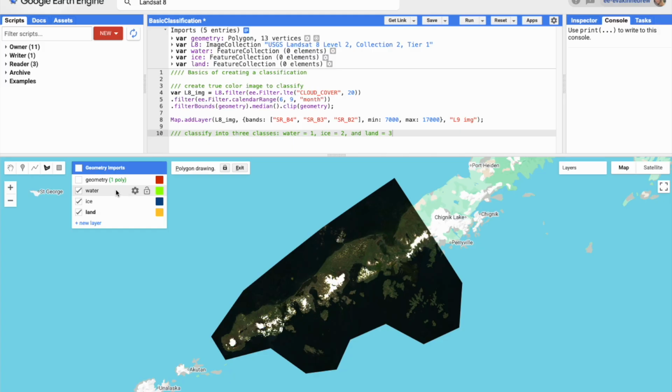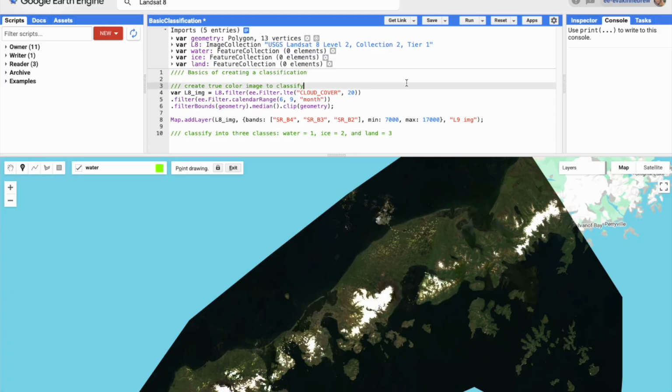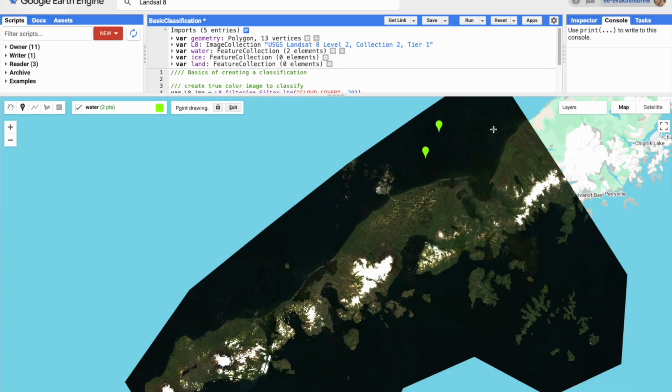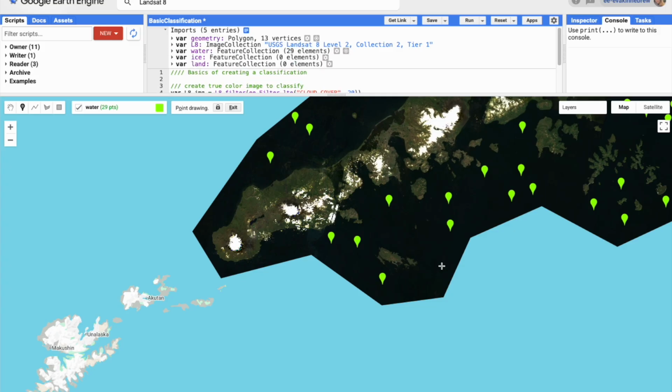The next thing that we're going to do is we are going to manually collect our training data. So in order to do that, we're going to do this separately for each of our 3 geometry imports. I'm going to click on the water class, and I'm going to collect point data. And now I can click in the map everywhere that there is water. And you can decide how many training points you want to collect. I'm going to collect about 30. I'm going to place these in areas that span my entire ROI, so I get a good mix of water points. And I'm going to do the same thing for ice and land.